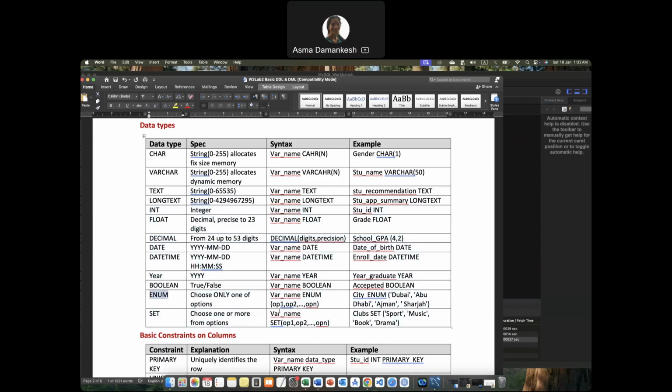So if we have an enum of a list of cities, I cannot come here and insert something for Fujairah, for example. Set is very similar to enum. The only difference is that when an attribute is of type enum, it can have a single value. If an attribute is of type set, it can be any of those values, like a set of values. Okay.